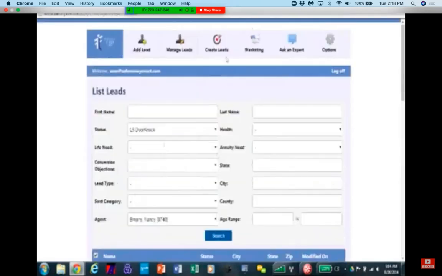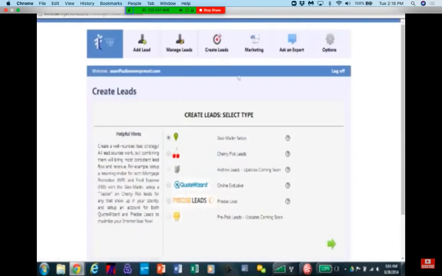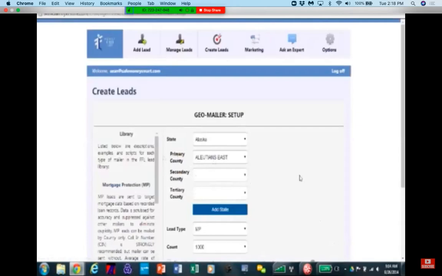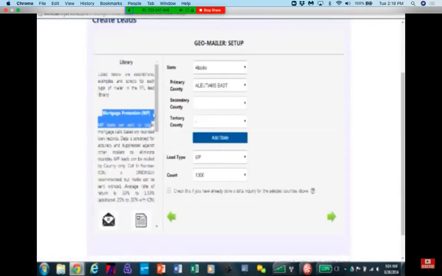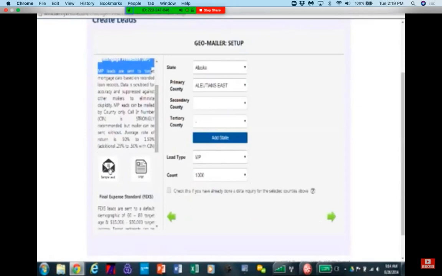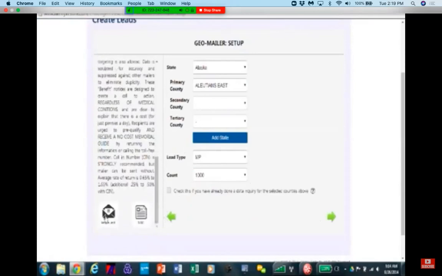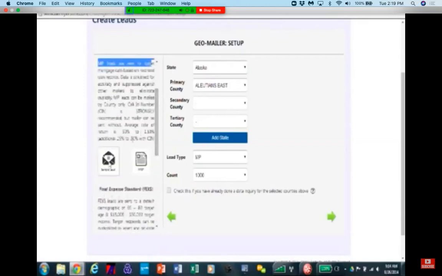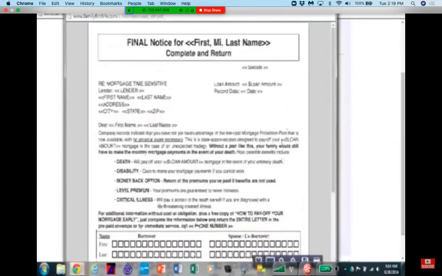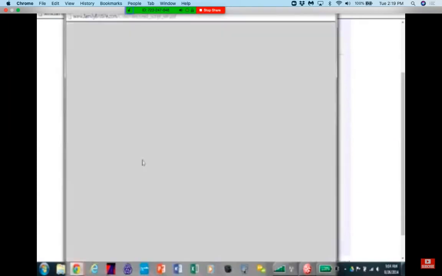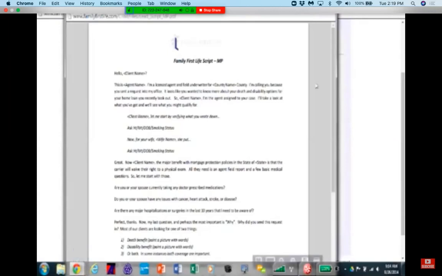So getting back to this, the next section of the CRM is the create lead section, okay? Where do we create leads? Right here through the CRM, okay? The first one we're gonna identify is the geomailer. A geomailer is how we send out mail, either mortgage protection or final expense. Mortgage protection, if you want to know what that is, you can see a sample lead right here. You can see the script that we use. And then final expense, it's the standard final expense. You can see the sample lead here. You can see the script that we use, okay? So for example, if I wasn't sure what a mortgage protection lead looks like, it looks like this. If I wasn't sure which script to use, I use this script.